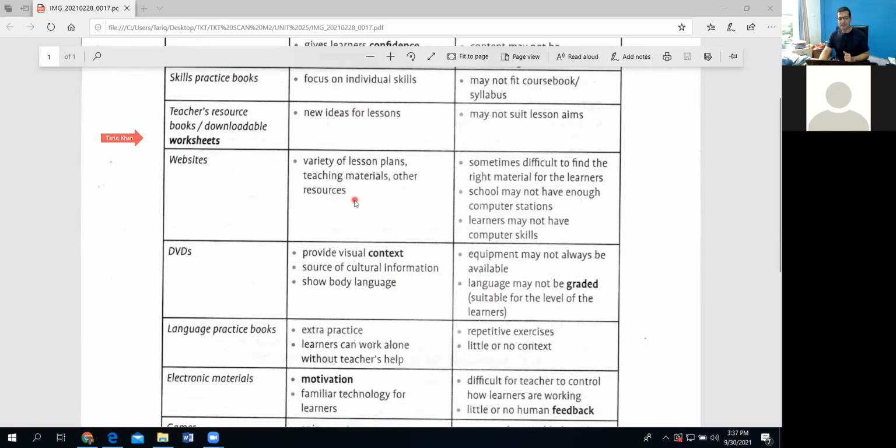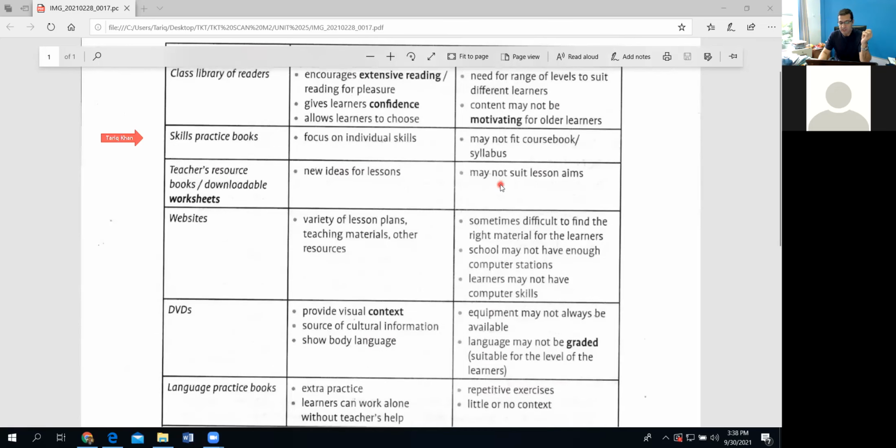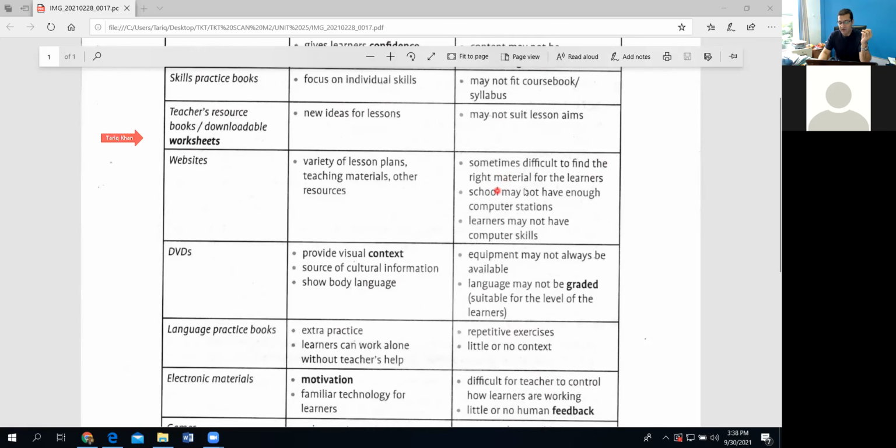Websites: variety of lesson plans, teaching material, other resources. If you see the web, it's full of material. Sometimes it's so difficult to do the selection, because each website, when you click it, opens tons of notes and topics. So particularizing what's needed is sometimes difficult to find from the web. Next, disadvantages: sometimes it is difficult to find the right material for the learners. This is what I told you.